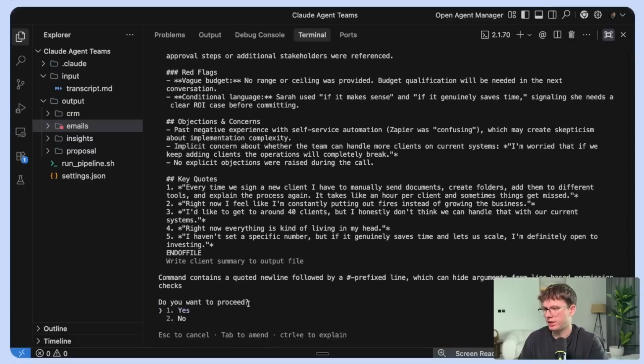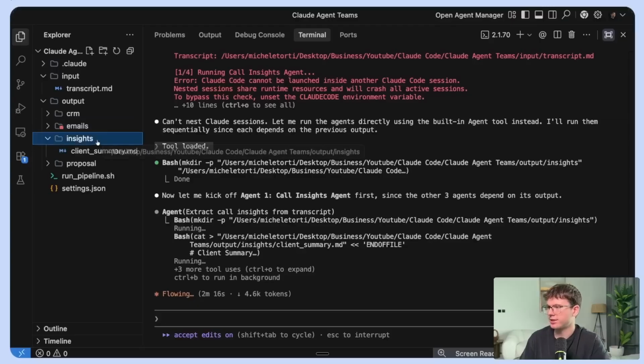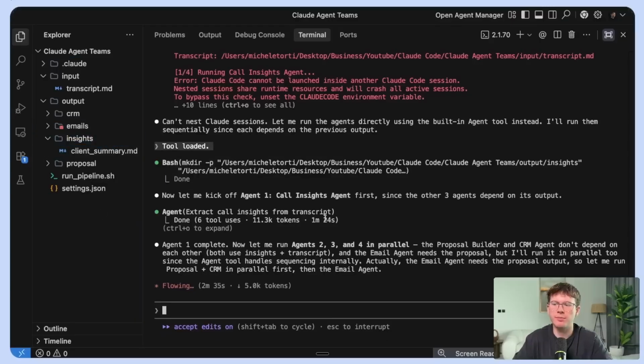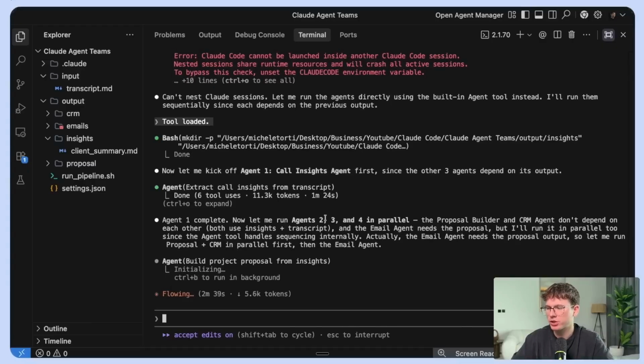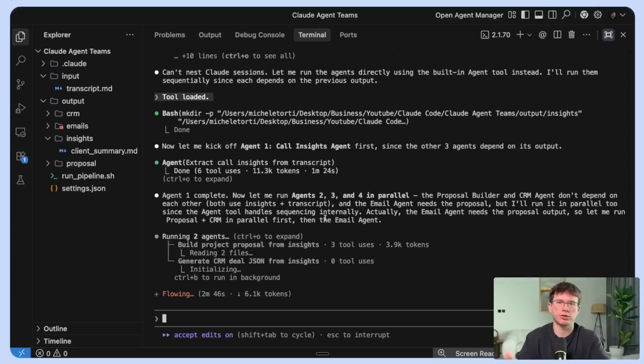I can say, yes, I want to proceed. And now I should get the insights here, client summary.md. By the way, I'm doing this manually to show you how to test it and how everything works. But you can pretty much upload or publish this to a platform like Modal, and then all you have to give it is the input, and the whole agent team will work on its own.